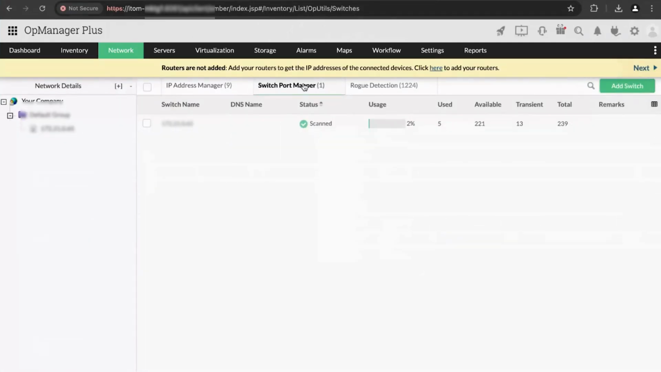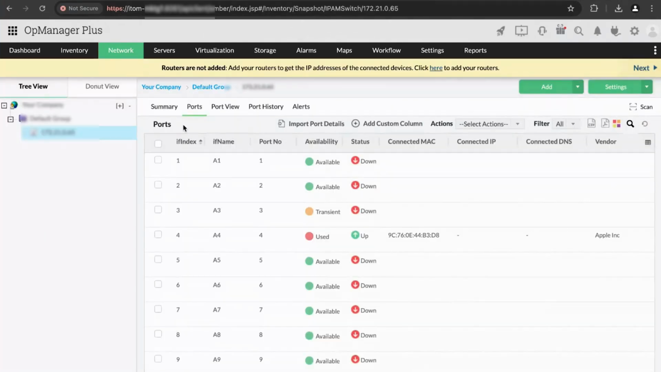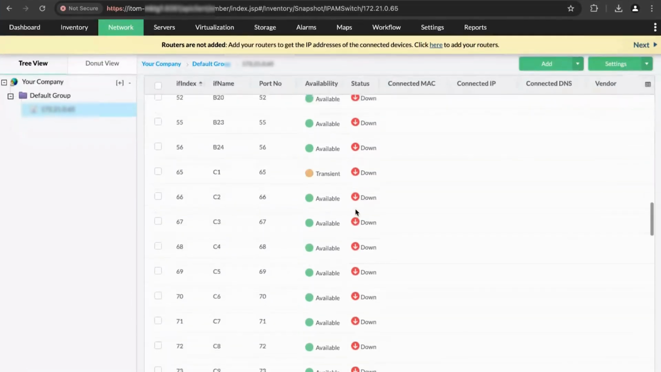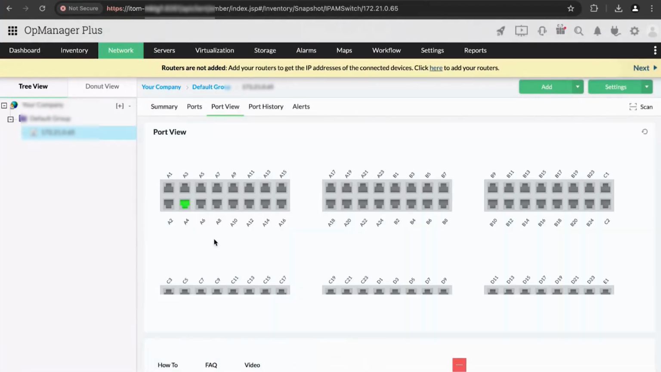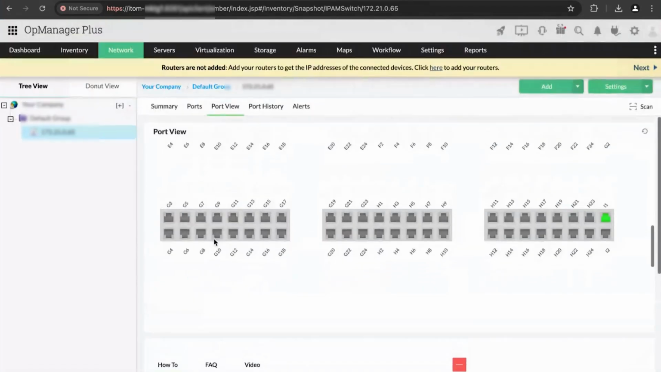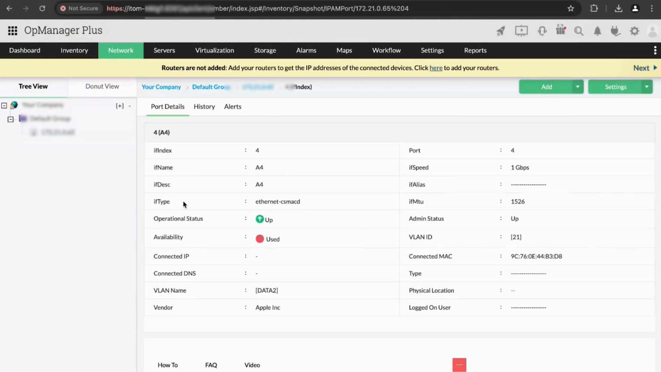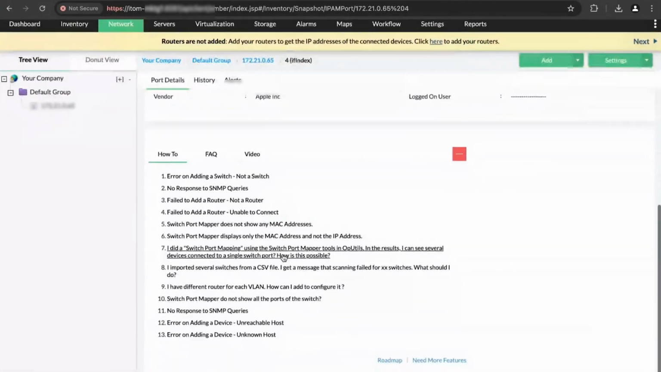If you have added a switch to your switchboard mapper module, you'll be able to see all the details of the switch. Here you'll be able to see a summary of your ports, including whether they're available, whether the status is up or down, and things like that. If you want to see a map of your ports, you can see that right here under port view. And here you can just click on a port and go to the port's profile and see details of that port.